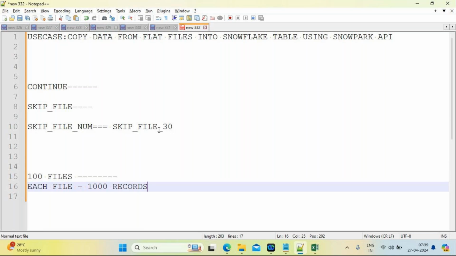If you skip file of 30, you have to see the record count. That particular file will be skipped. If it is less than 30, less than 29 or 28 records we are having error, it won't skip.